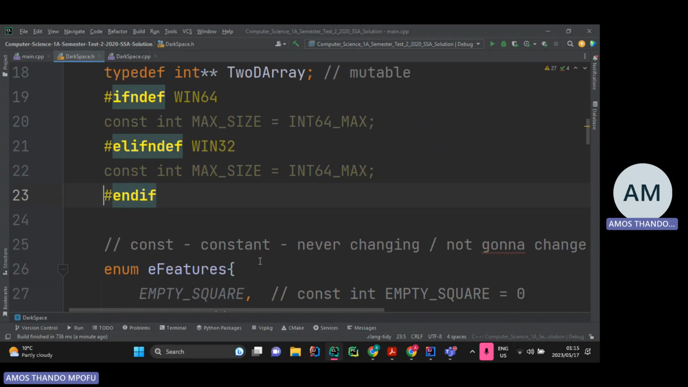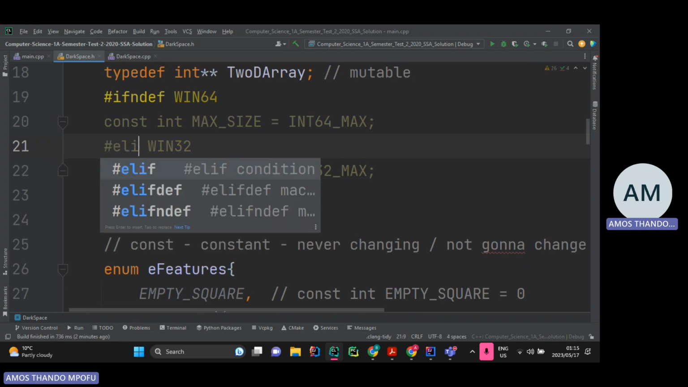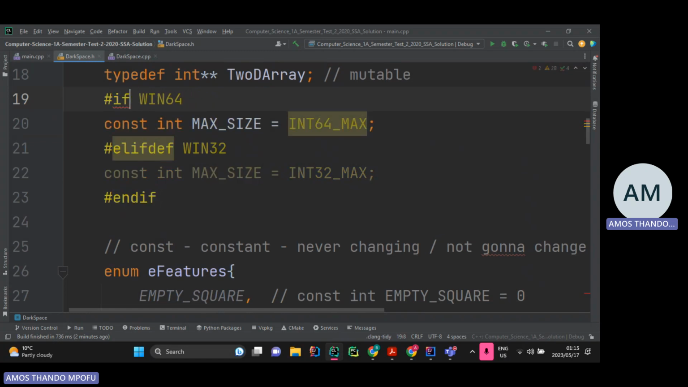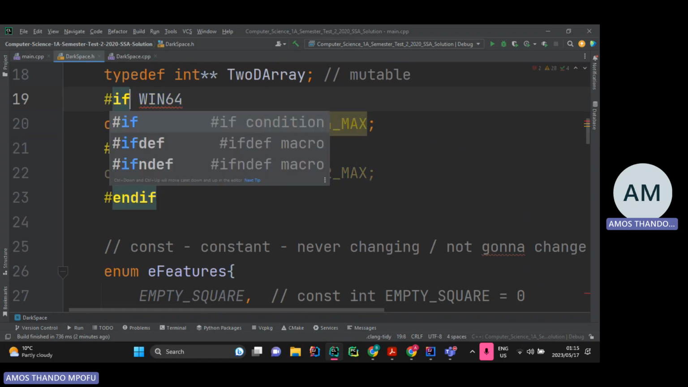So you can define something like this. You can say if it's 64-bit, define a constant that's of size 64. If it's 32, define a constant of size 32, like this. So let me see. I think it's #elif defined? Yeah, I think it's #elif defined. And then this is going to be #ifdef.